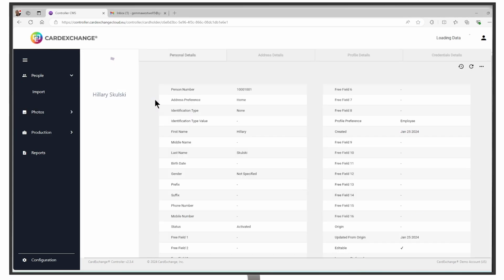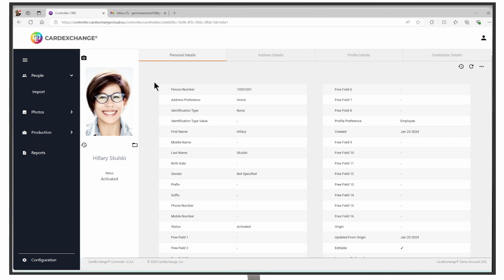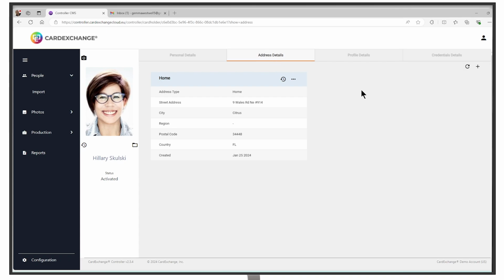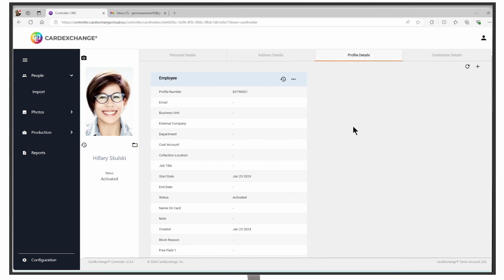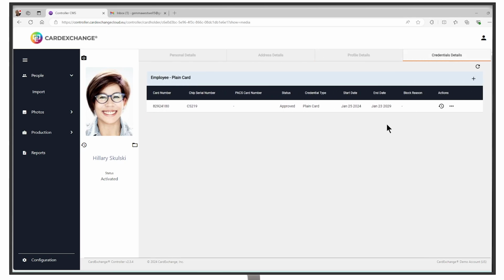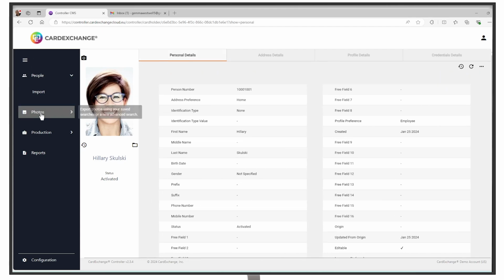And if we look at the interface here and we look at a typical record, we see that for any record we have photo information, personal information, address details, profile, so the type of person they are within the system, and that controls a lot of things relating to the physical card, the digital card, and also the data integrations. And then we have credential history, so you can see a complete audit trail of every single card or credential that's been issued to the person, when they were issued, who issued them, when they were activated, when they were blocked, why were they blocked, when were they replaced, and who replaced them. So that's part of that complete audit trail you have through the credential history.